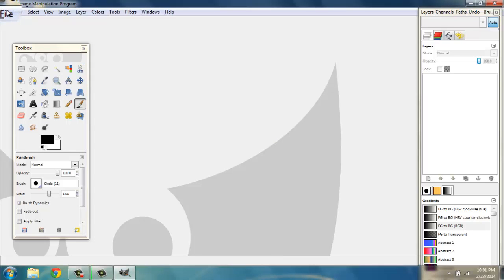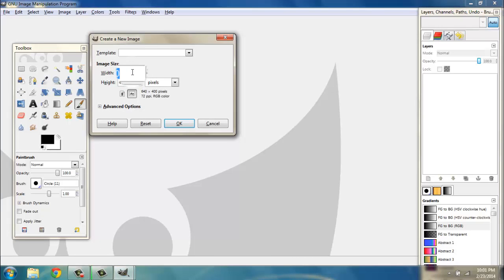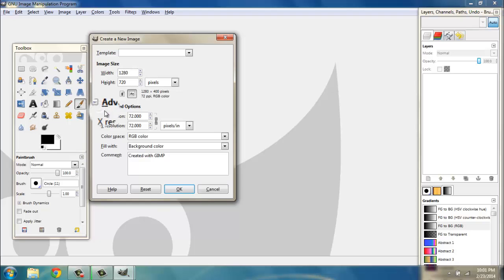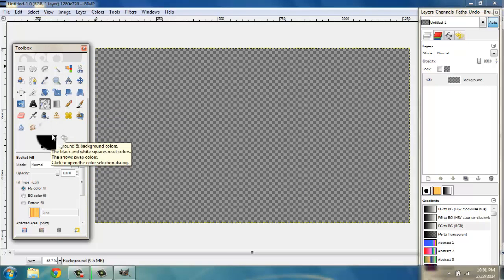Now we're on GIMP. You go to File, make a new one, and make sure that your width is 1280 and your height is 720. Under Advanced Options, go down to Fill Width and make sure it's Transparency. So you're here at this screen. Oh, this beloved screen. Now, we're going to go to Bucket Fill Tool, and we're going to switch this real quick.